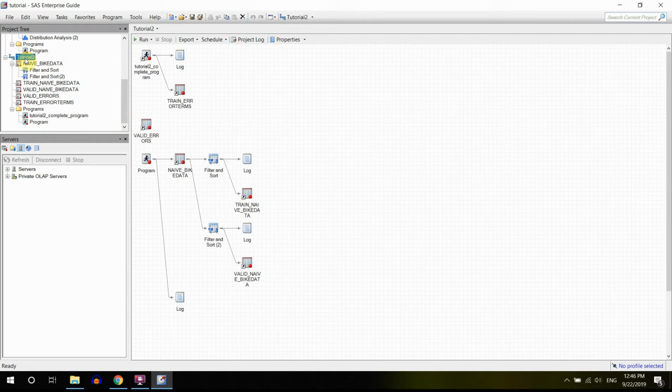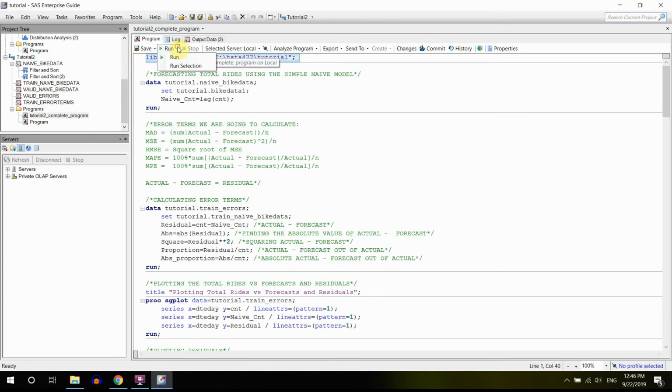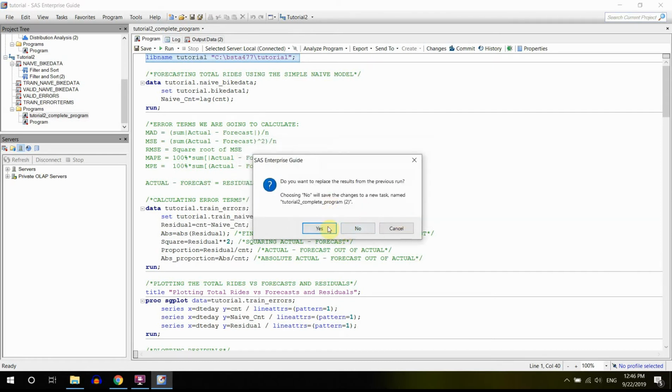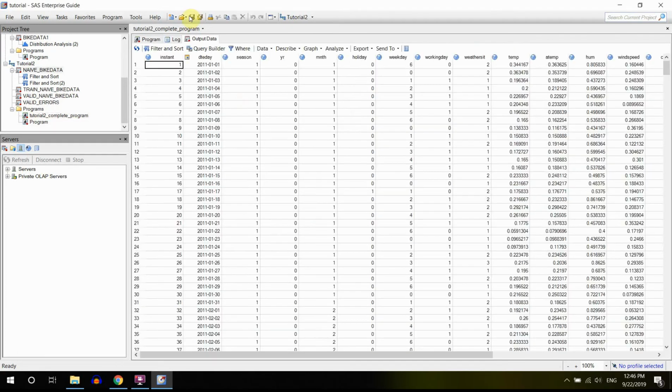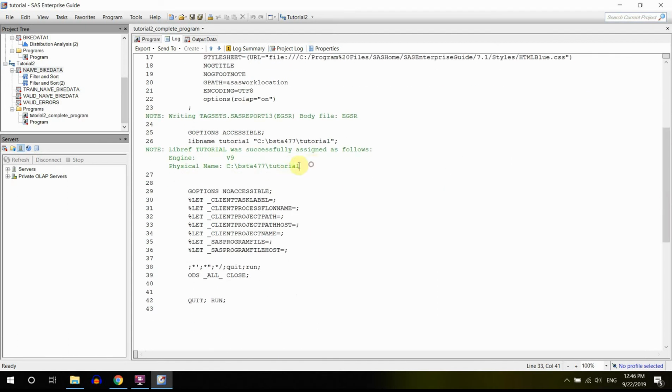I'm going to work with the tutorial 2 folder. And for now I'll just run the libname statement, that's all. I'm going to run only one thing. And let's have a look if it was successfully assigned or not. Okay, no problem. So do you want to replace the results? Yes, I don't want to create a separate program. Okay, it kind of replaced everything, doesn't matter. So let's have a look at this point here in the log. It says that the library name was successfully assigned, so that's the only thing I care about right now.